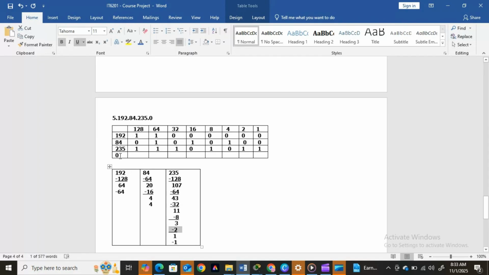Then since the value of this network address is 0, we can't use this to subtract with this number. So we just have to put 0 here, and 0 here, 0 here, and 0 here, and again 0, 0 again, 0 again, and 0 again.